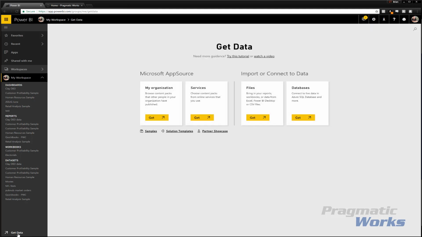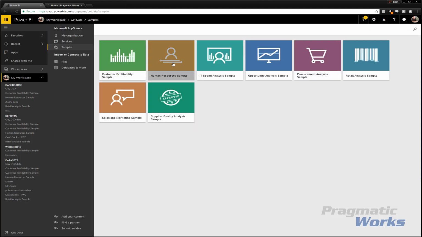So in the Get Data section, what I'm going to do here is import the samples we'll be using throughout this class. And we'll cover more about this also as we get into it. So if I go under Samples, I'm going to go ahead and bring in the human resource sample right now.